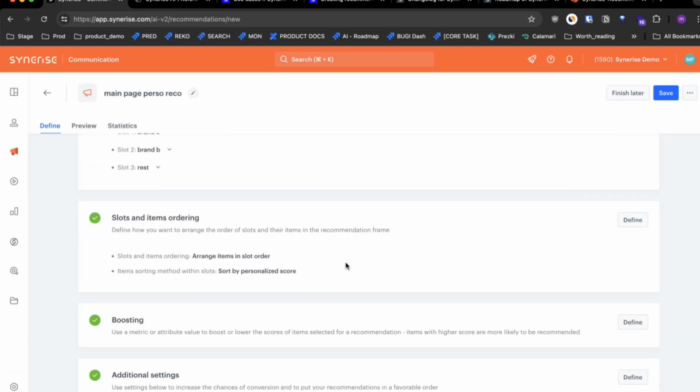Then there are some options, usually used by more advanced users, related to deciding whether to also personalize the order of the slots.